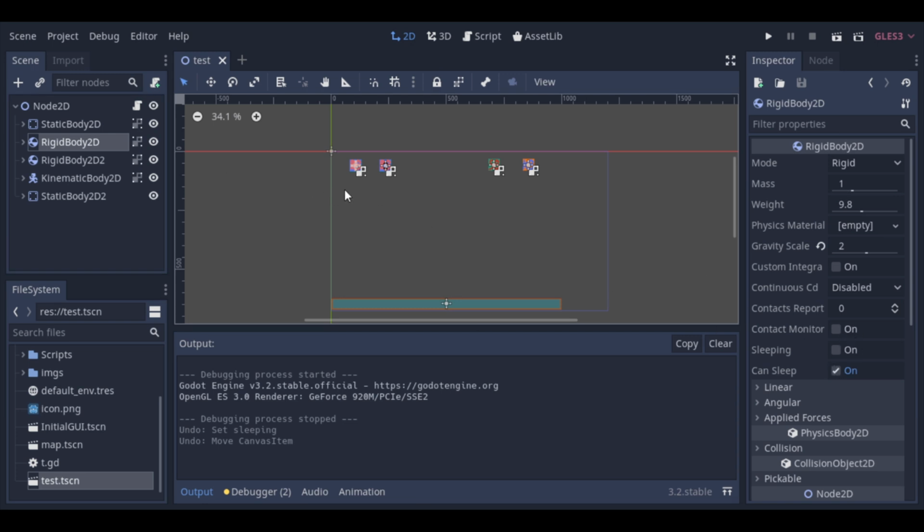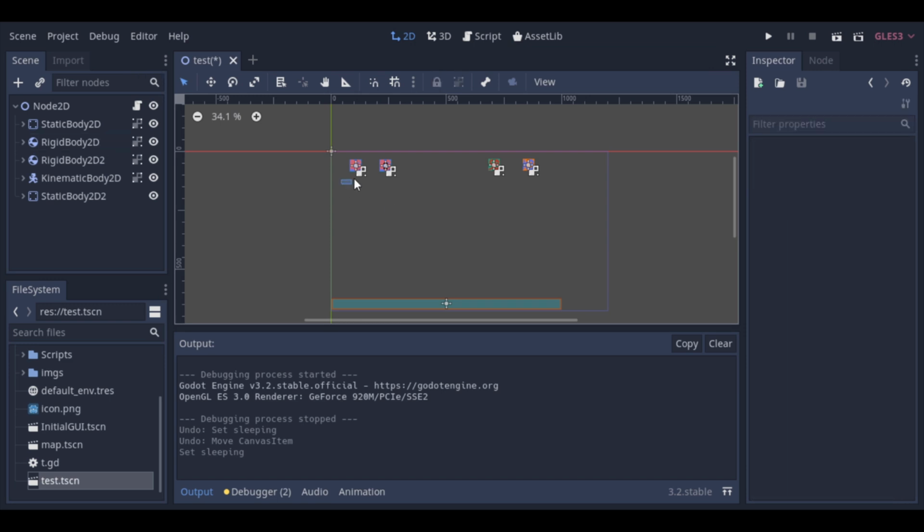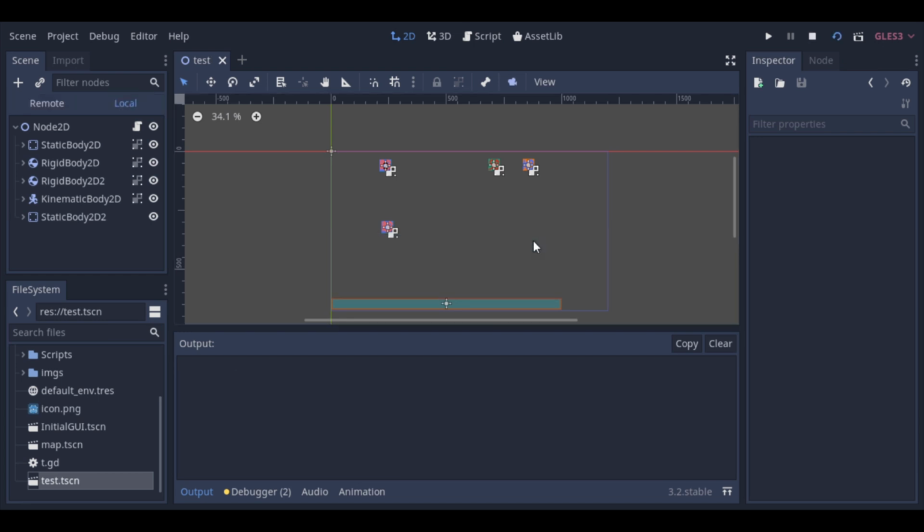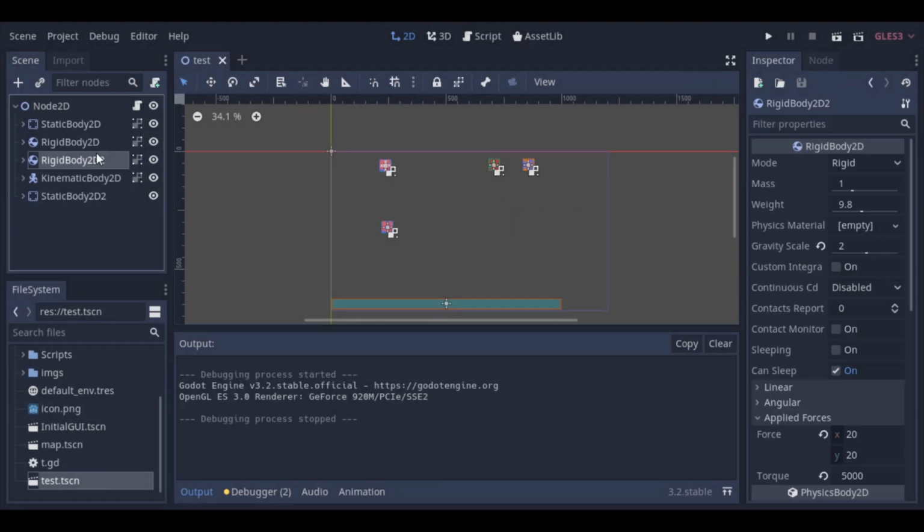At the sleep option, we can let our body sleep until a collision occurs. Let's see. And here, to finalize our rigid body analysis, we have this option for continuous collision detection. It is used to improve the collision detection, but is slower than normal detection, so just use it if it's really necessary. And the contacts report option can be used to put a maximum limit of collisions that can be reported with this object at the same time.